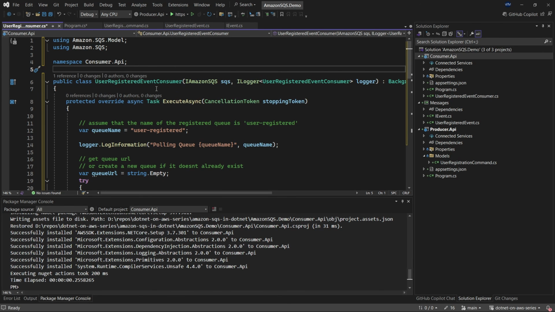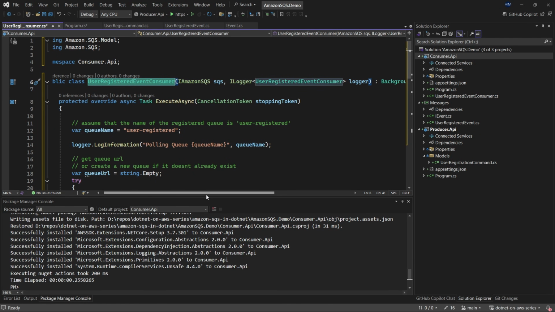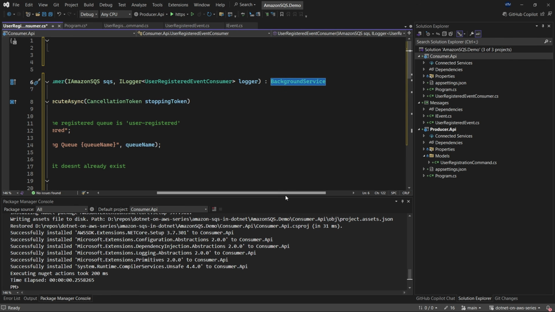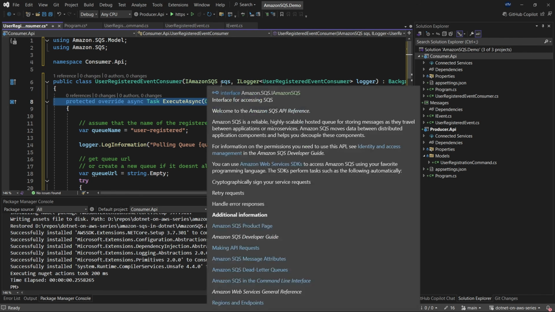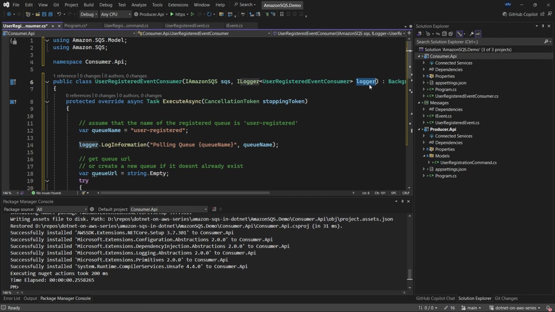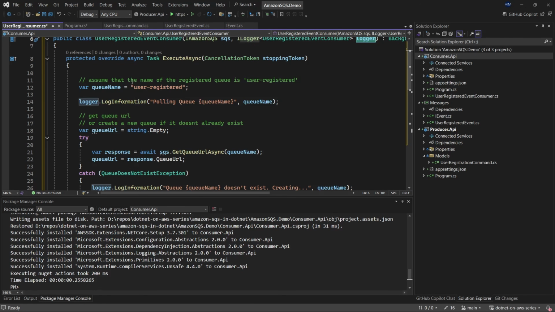As you see here, this particular class, or the background service, is named UserRegisteredEventConsumer, and it inherits from BackgroundService, which implements ExecuteAsync. Here I'm going to inject an SQS instance and a logger instance. The first few lines of this particular service are going to be exactly the same as the producer API. So it might be better if you find a way to share this code, as there is some duplication. Since this is just a demonstration, I'm going to keep it very simple.